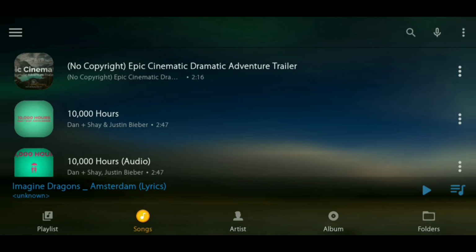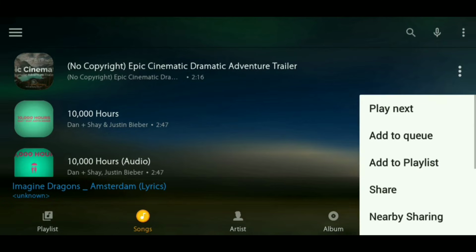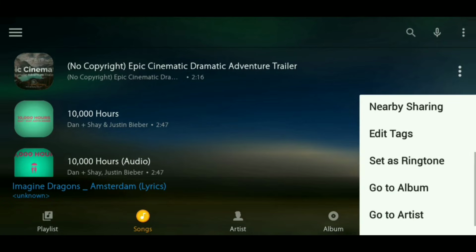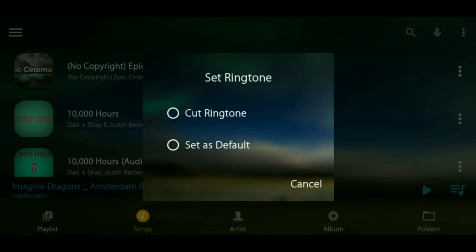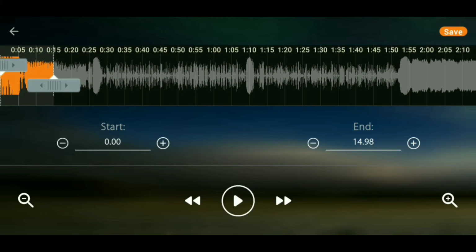Now let's say I want to use that same song, but I want to use a particular part of that song. So I'm going to do the same thing. I'm just going to click those 3 dots. I'm going to click set as ringtone. And this time, I'm going to click that box that says Cut Ringtone. And then once you do that, it's going to load it. And you're going to have this option right here.